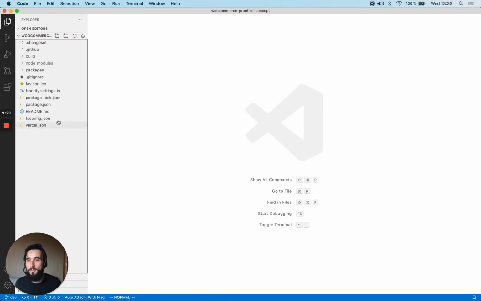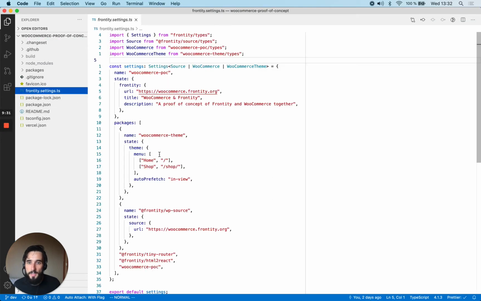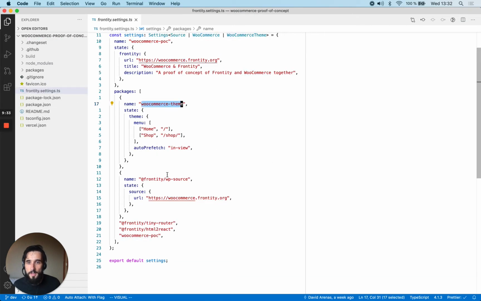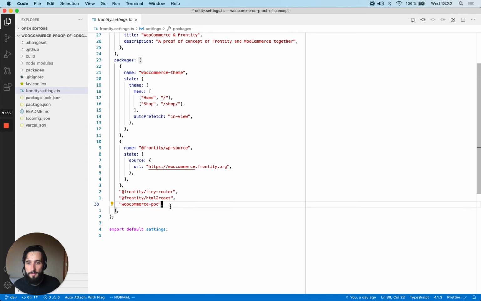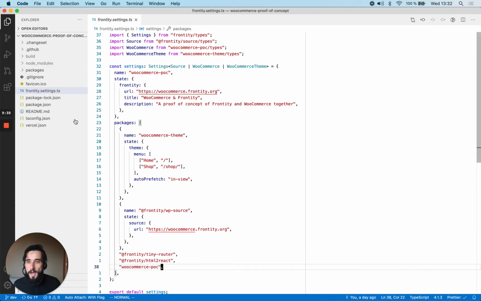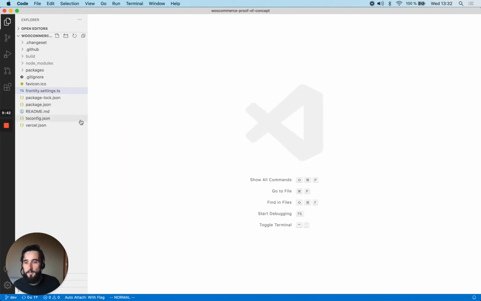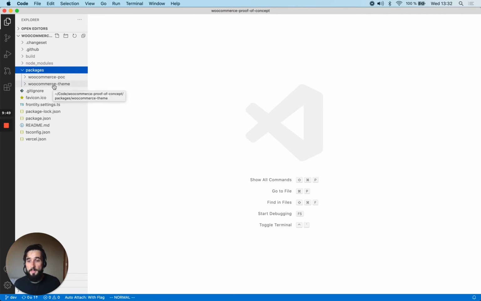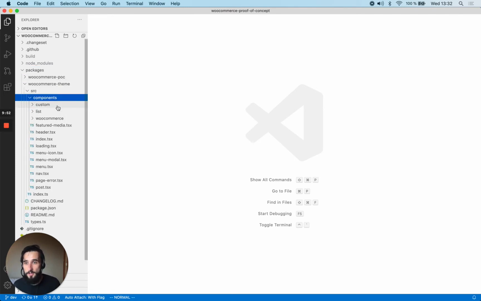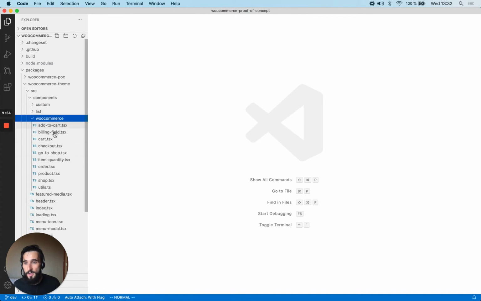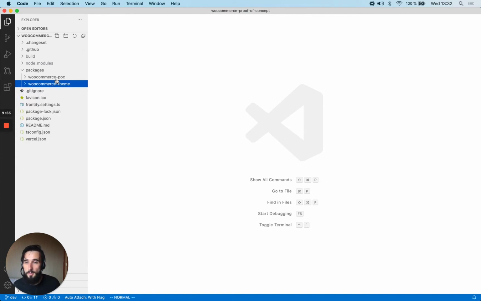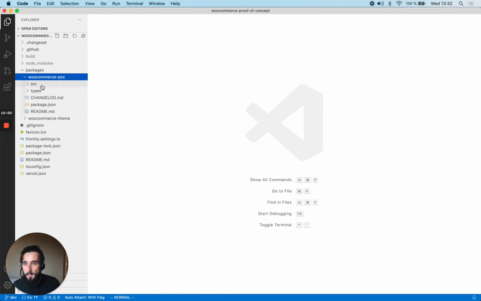So it's a normal Frontity project here with the Frontity settings. In the Frontity settings, we have this WooCommerce theme and WooCommerce proof of concept package, which are local. The rest are from npm. The rest are the official Frontity packages. The WooCommerce theme is a Mars theme with additional pages for WooCommerce. We'll see that in a moment. But let's see first the WooCommerce proof of concept plugin.